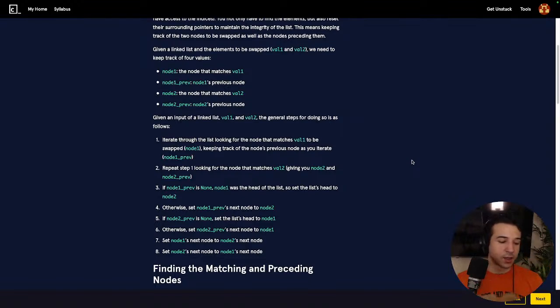Or I guess I don't have another one of these, but we can make this it. So I think it's saying they don't necessarily have to be sequential, right? We can be looking to swap this node and this node, and we need to be paying attention to node 1 and its previous node, and node 2 and node 2's previous node, because we're going to have to reset a bunch of pointers.